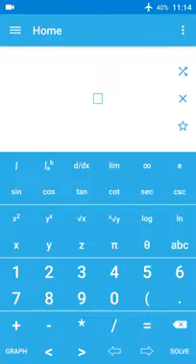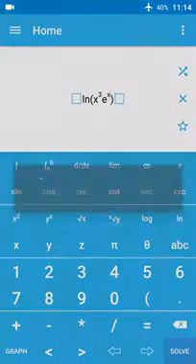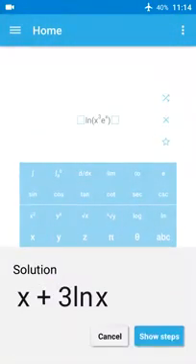Let's type a problem and see how it works. ln, in parentheses, we write x to the power of 3 that multiplies e to the power of x. When you press the button solve, the final answer appears, that is the solution.